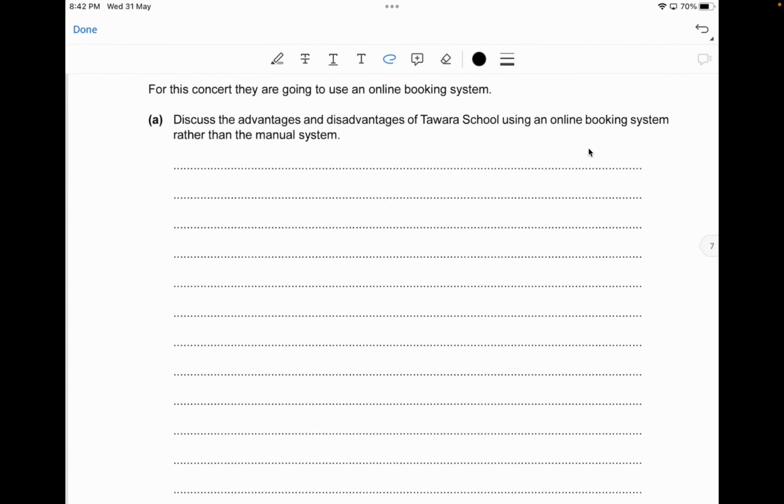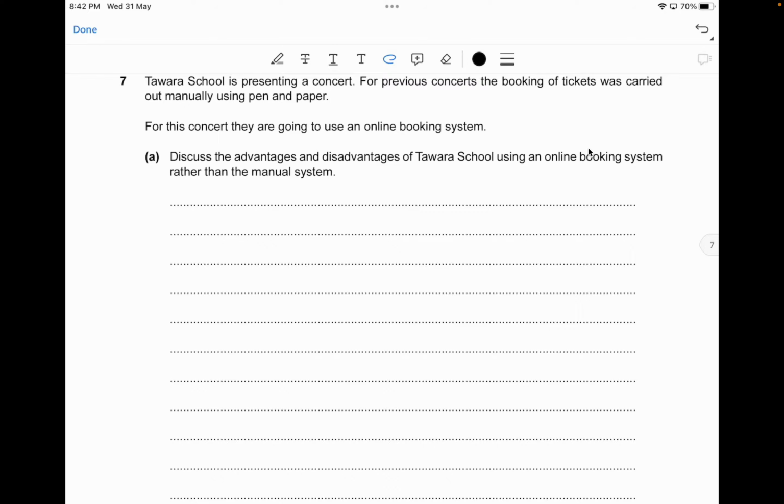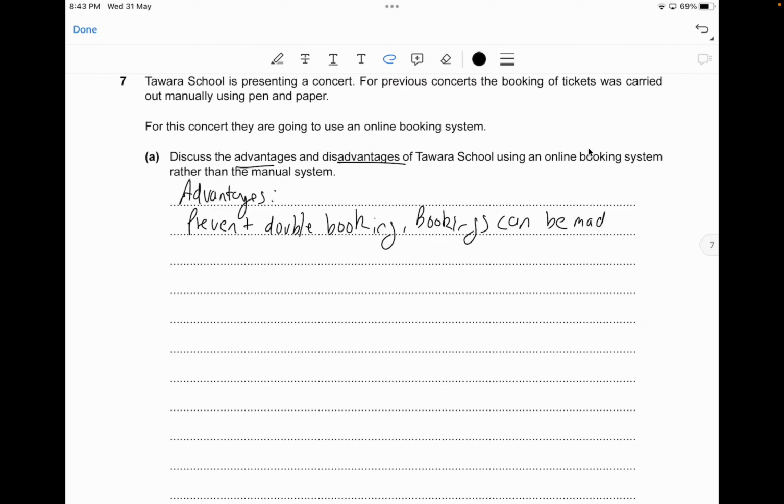So what you're going to do is write 4 points for the advantages and 4 points for the disadvantages. You're going to split it up into advantages and disadvantages. In total, you should have 8 points, which should give you 8 marks. The first point for the advantages is to prevent double booking or overbooking. Now, you can mention that bookings can be made 24/7. I've seen this keyword being used, 24/7.